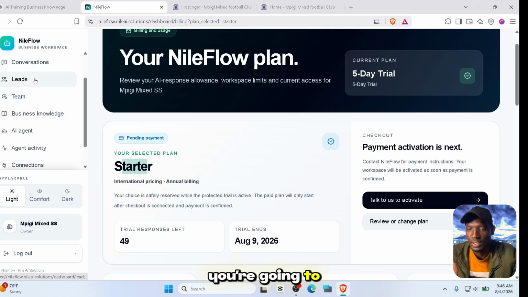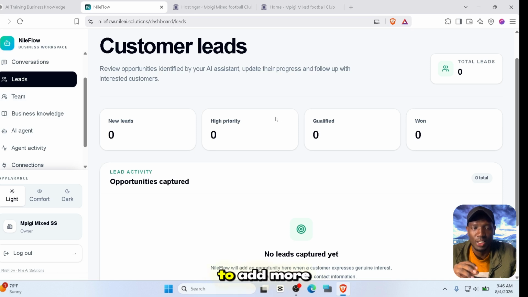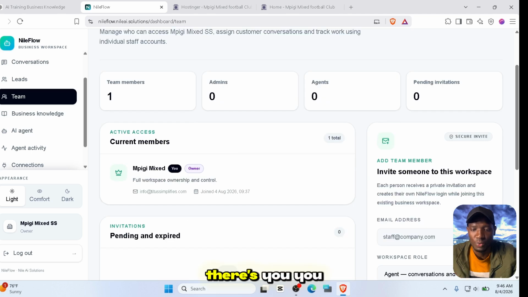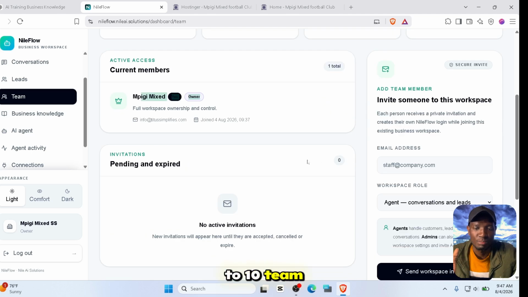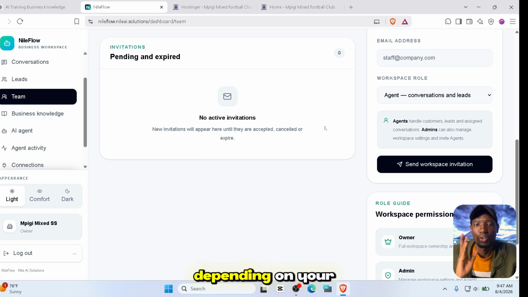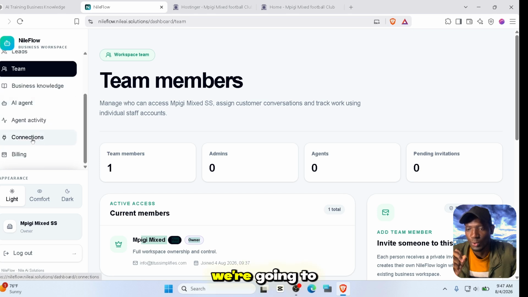So here's where you see the leads that the customer has gotten, and then here is the team. If you want to add more team members, as you can see, there's only one, you. You can add up to 10 team members depending on your subscription. So from that, we're going to go to connections.